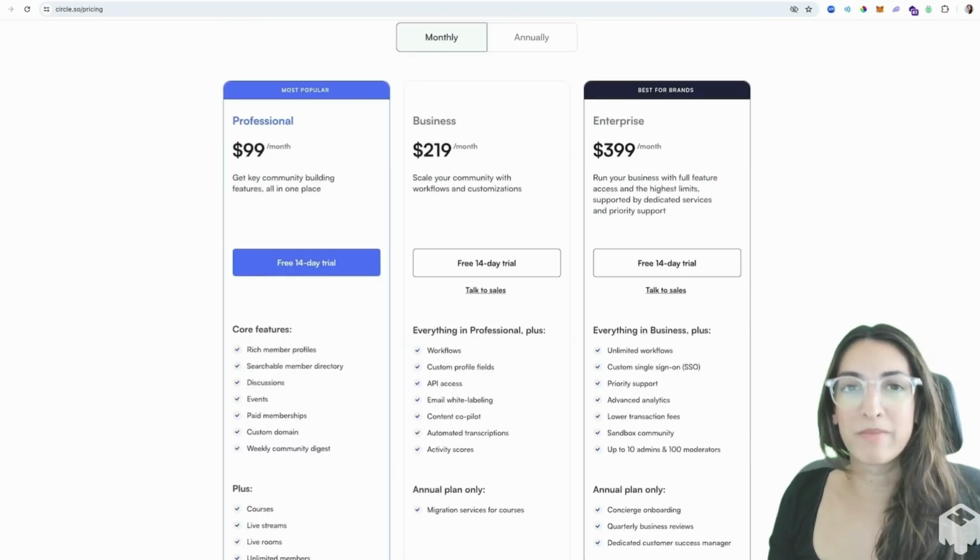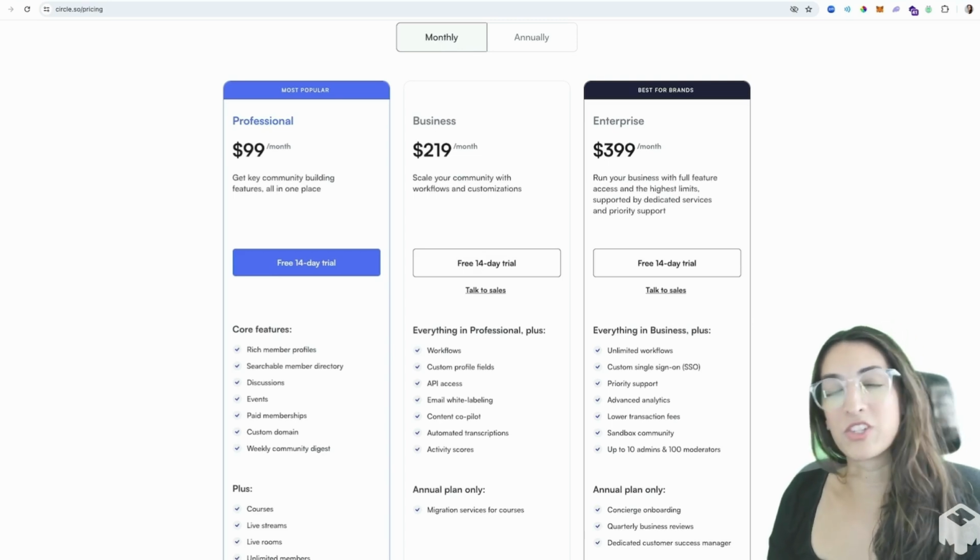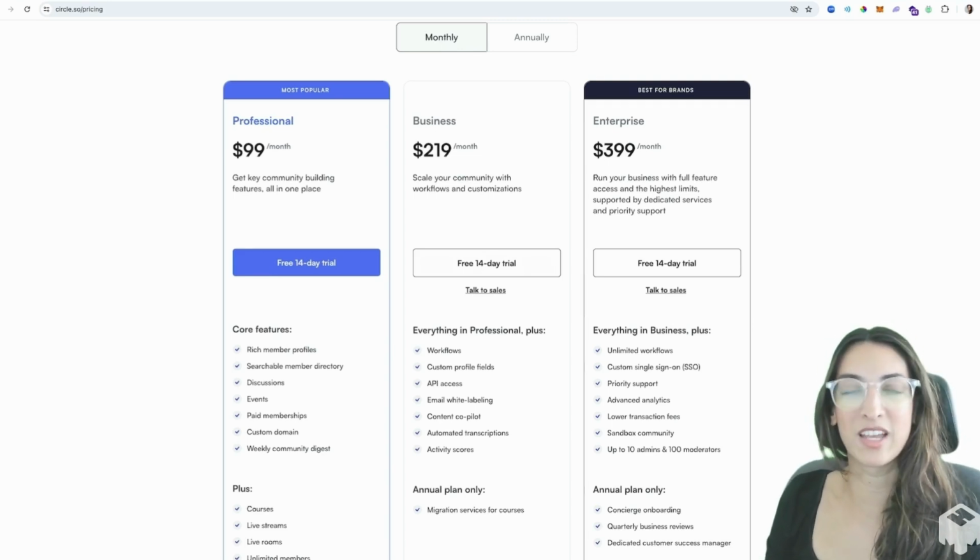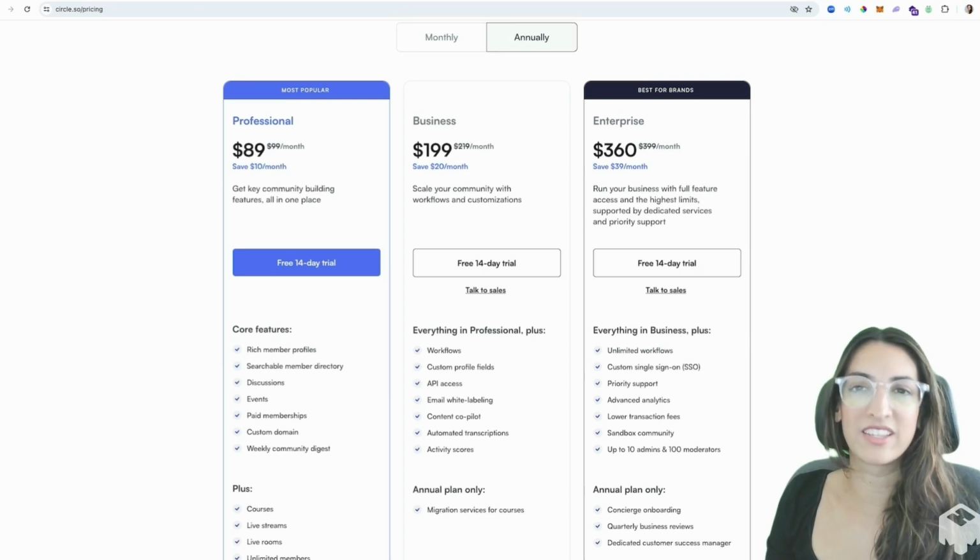If automation is important to you, it's becoming more and more important to people in the community space as well. They do have that. However, you do have to pay extra for the automations, which starts at over 200 USD. It's 219 a month. If you do that annually, it's 200.